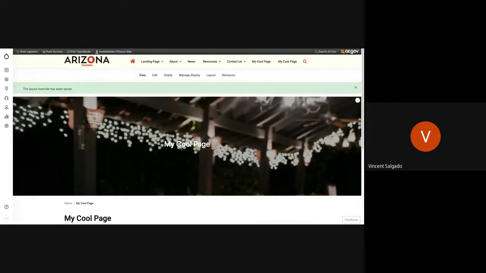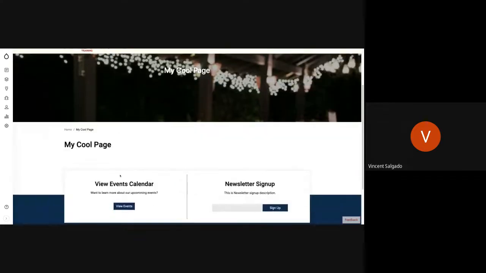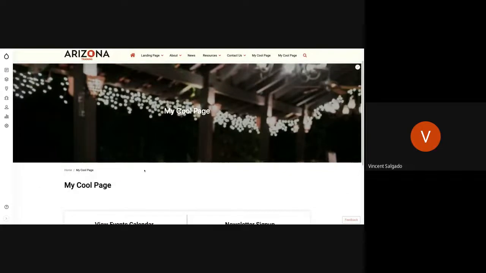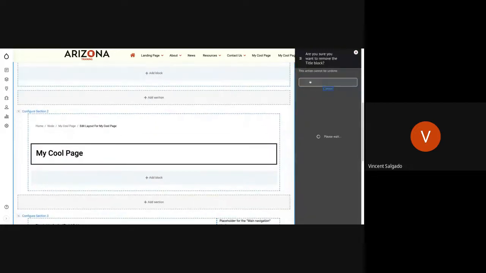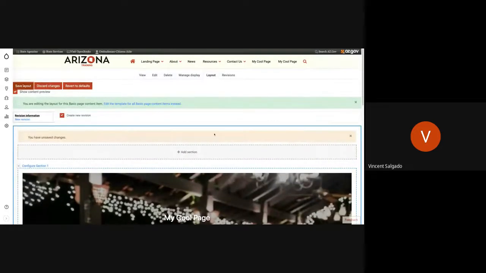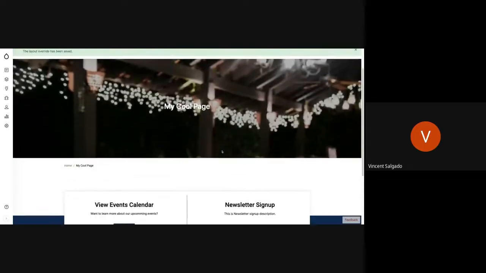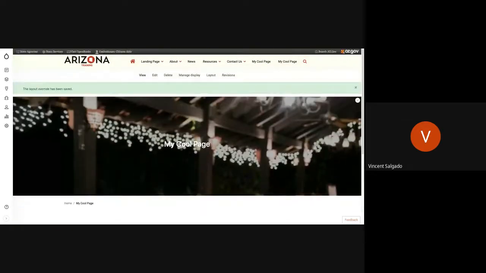But that's how we easily add in the first block that we want to do for our layout itself. So now that I have my cool page here as the title of my page, I don't need it here as well. So what I can do is click on layout and again go down, here's the second title of that, I could just go ahead and remove this block. And now that's no longer displaying here. So again, here's just a good basis of the first layouts that I'm building here for this particular page.